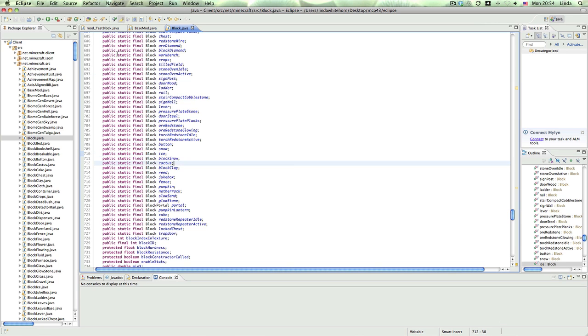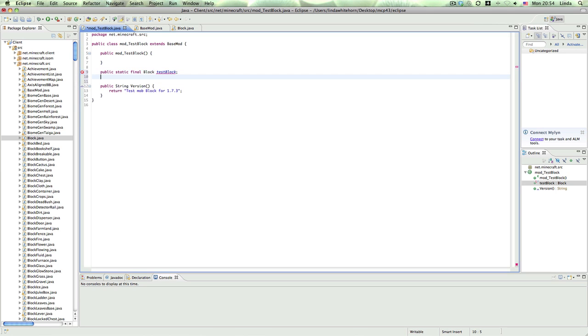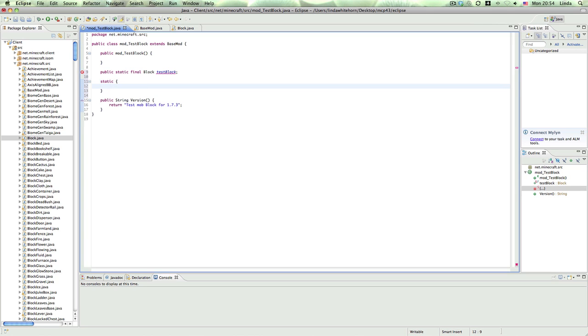So public static final block, whatever. So let's go. Outside the constructor, just simply type in public static final block. I'm just gonna name mine test block. And then if you want to be organized, just type this in. If not, just go equals new. But if you want to be organized, just do this: static, make curly braces, and you want to say test block equals new block.